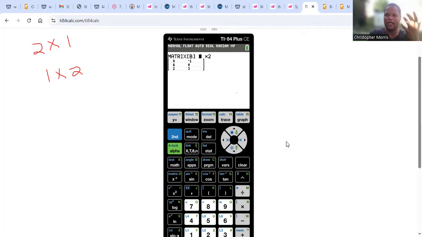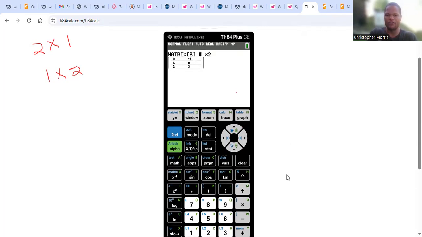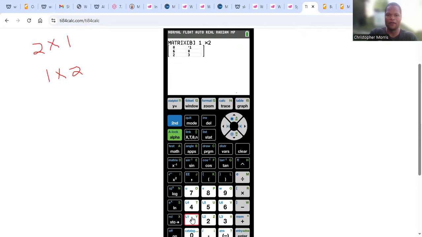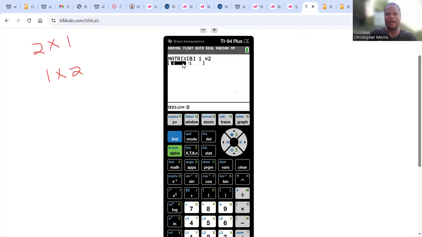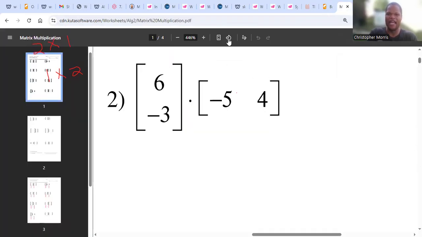And then, of course, somebody was using this before, so we just need to make sure we edit the dimensions, right? Remember, the other one was a 1 by 2. So if I just click 1, enter, and then 2, enter, notice this matrix is a 1 by 2, just like we had on the question that we were looking at previously. So if you look right here, -5, 4, that right there is a 1 by 2 matrix. So we had the dimensions set up the way we need them to.